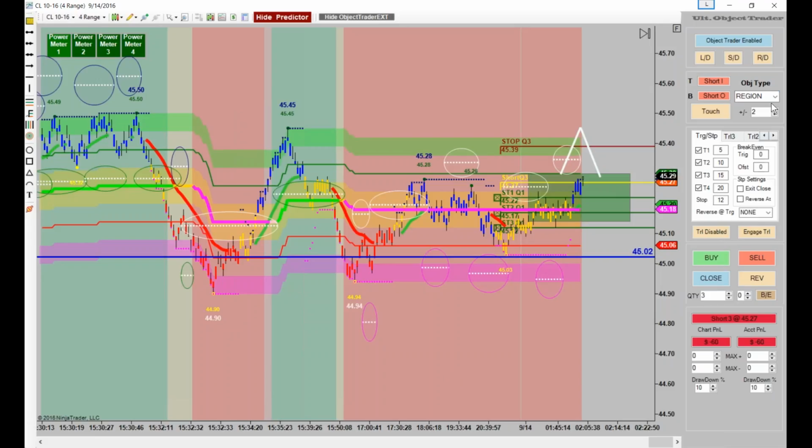And you could do that way. I'm going to show you all of the object types that you can use. We used the region just now. Okay.